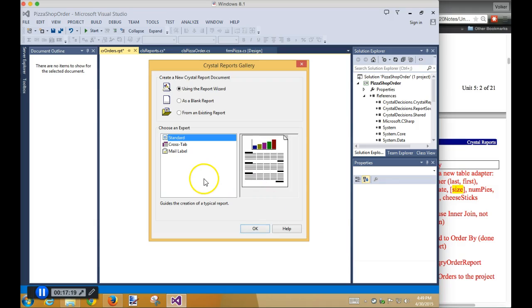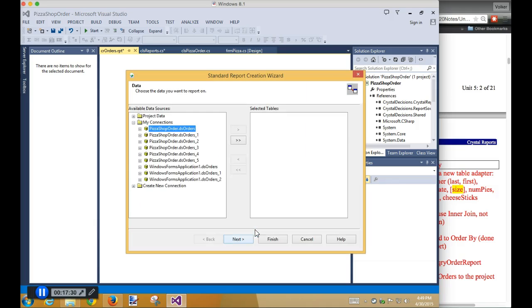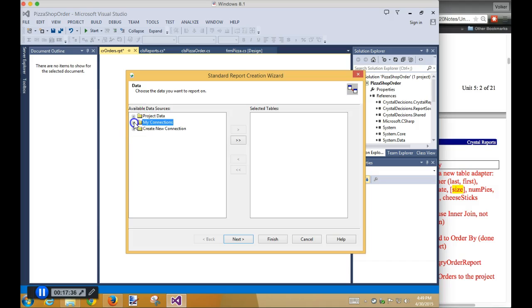We're going to do two types of reports in class. We're going to do standard reports, and we'll do some mailing labels. We won't get to a crosstab. So I'm going to start with standard report. And the wizard just guides us through. The next thing we need to tell the wizard is, where's the data? The data is part of my project, so expand the project data. ADO.net is our Access connection.